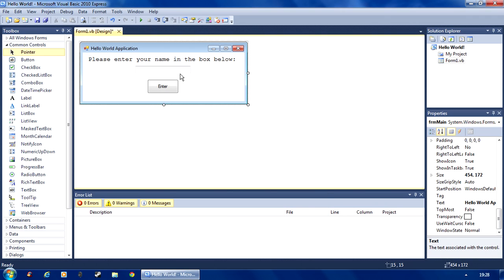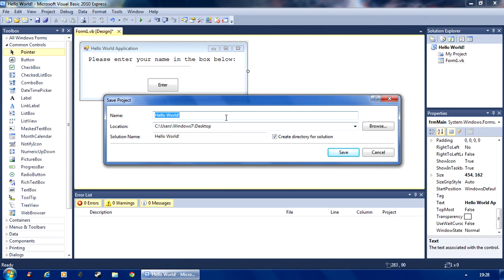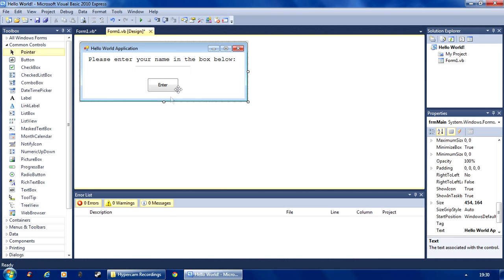Alright, so now we'll want to write some of the code for the program. We're done with everything with the design. Also, when you're doing your programs, you'll want to save quite frequently, just in case anything happens. So I'll just save this to my desktop. Hello world. Save. Okay, now that's saved, we can go on to the next part of the program.